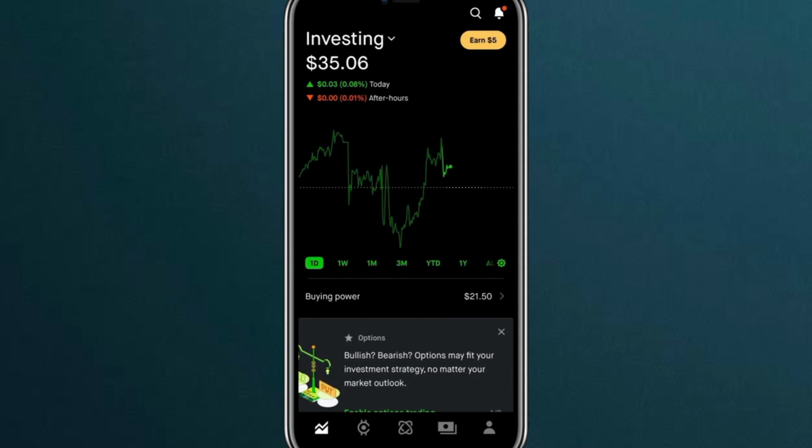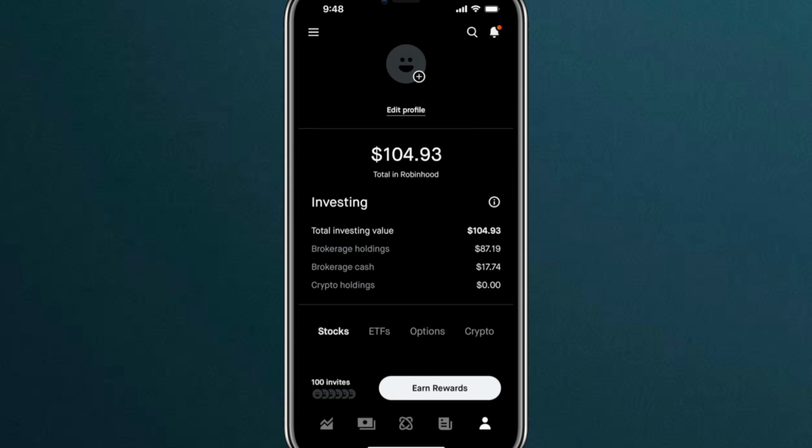In today's video, I'm going to teach you how to enable margin investing in the Robinhood app. First, open the Robinhood app on your device and head to your profile by tapping the icon in the bottom right corner of the screen. This is your account hub, where you can access settings, statements, and key features tied to your trading account.